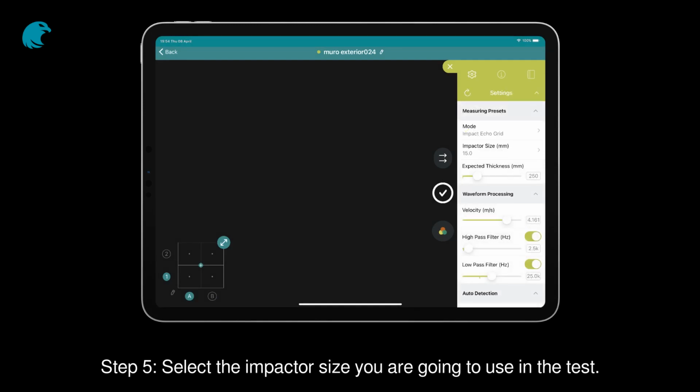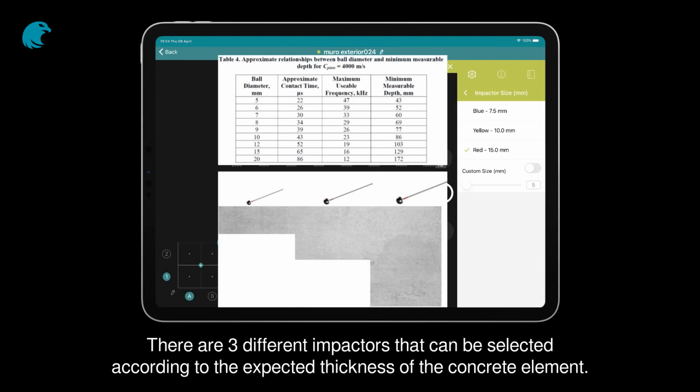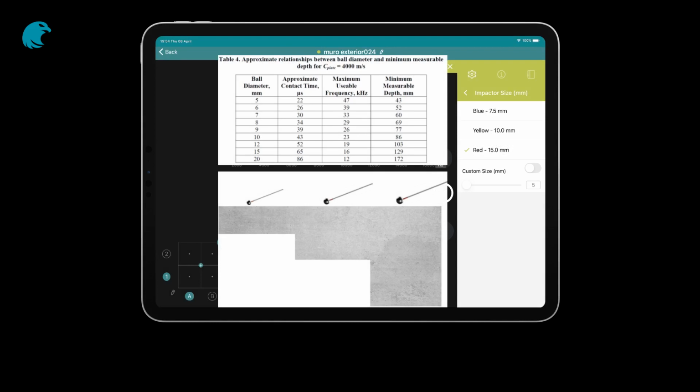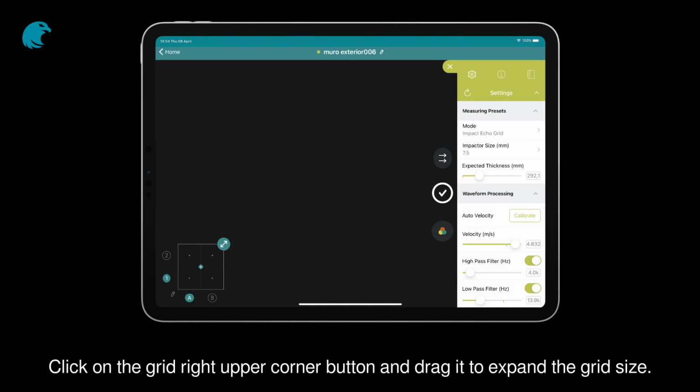Step 5. Select the impactor size you are going to use in the test. There are 3 different impactors that can be selected according to the expected thickness of the concrete element. Step 6. Now, you can define the grid. Click on the grid right upper corner button and drag it to expand the grid size.